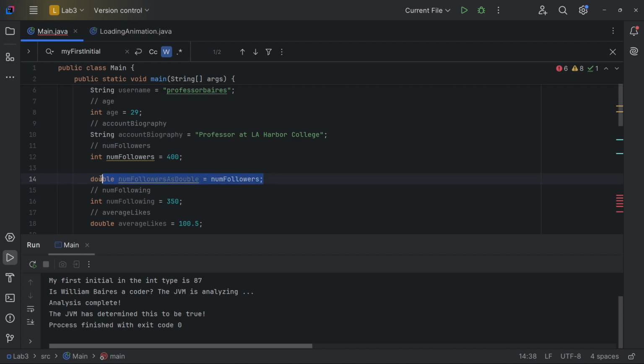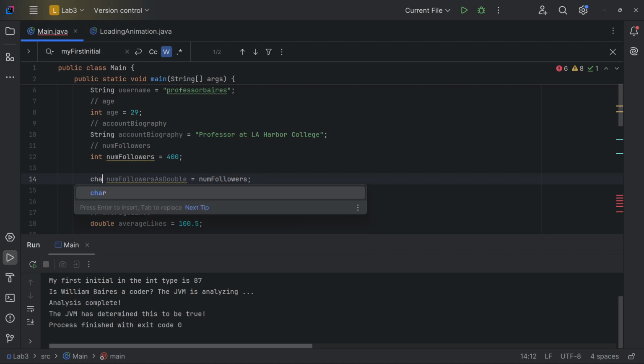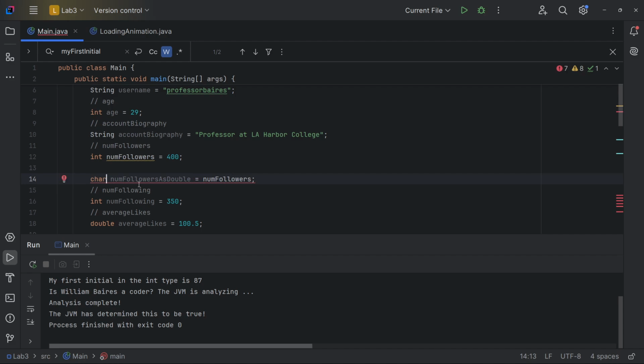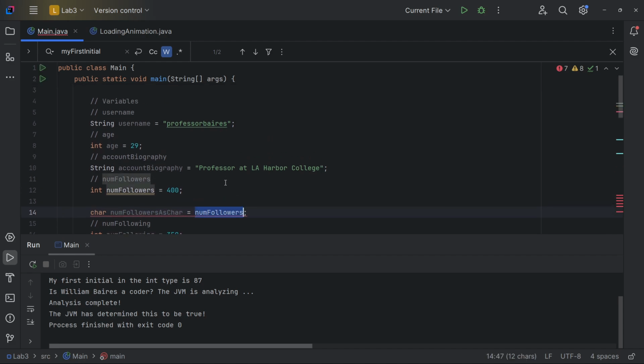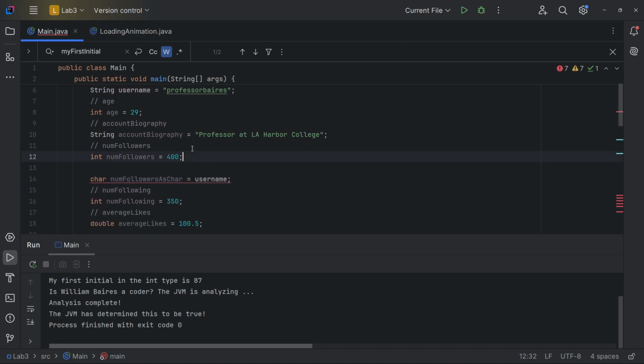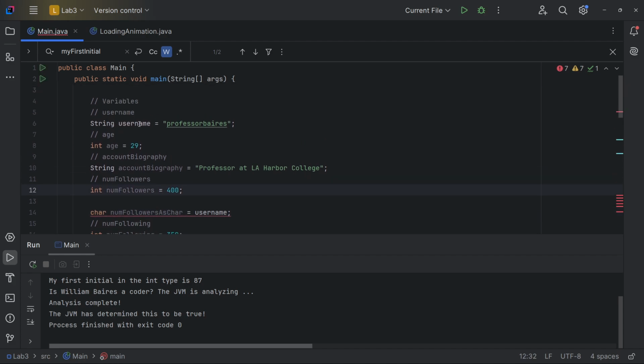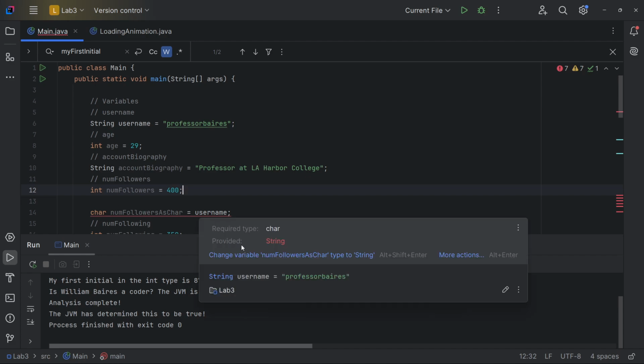You can't cast everything. That's not always possible. So for example, if I try to do char num followers as double, let's do an as char is equal to, I don't know, let's go with username. Username is a bigger value, a bigger data type than char. So we can't do this type of conversion. This is invalid. So check it out. It says required type char provided string.